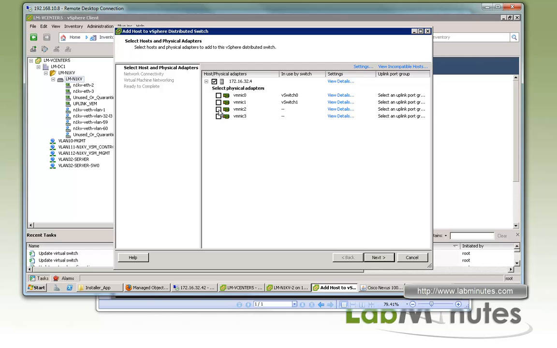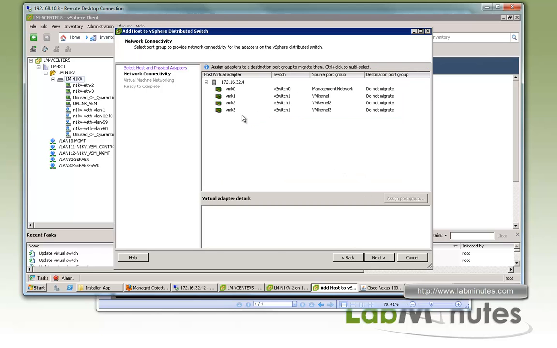And here's the last host that's available, 32.4. We're going to use again VM NIC 2 and 3 for the uplinks. Then next, and we have a bunch of VM kernel adapters that we can potentially migrate. This one is management. You can put that on VLAN 32. VM kernel 2 is on VLAN 60, and 3 is on VLAN 59.